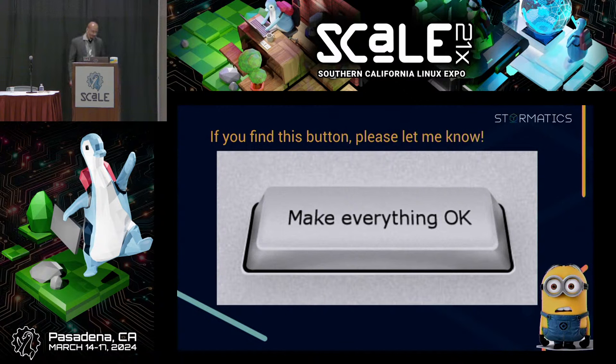And unfortunately, this button does not exist, or at least I haven't found it so far. If somebody has found it, or if somebody knows how to access it, please let me know.